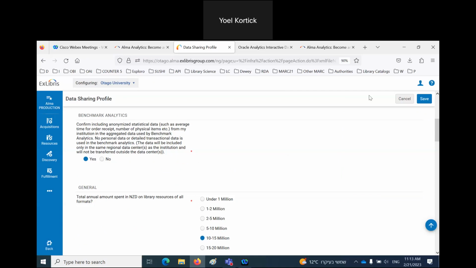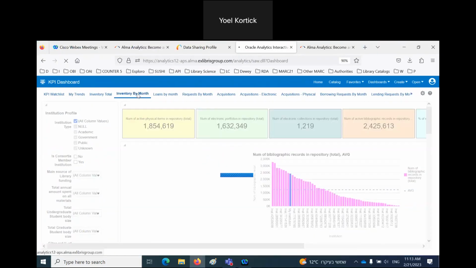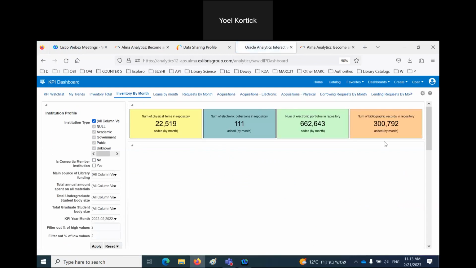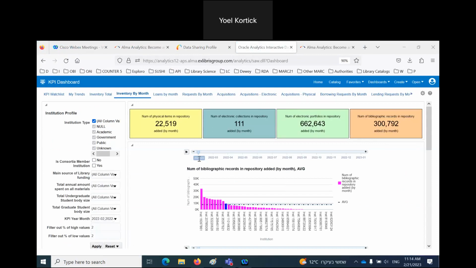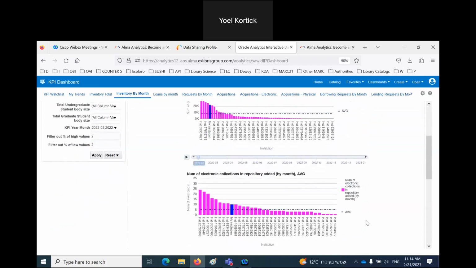So let's move on. There's one more tab here I'd like to look at, and that's the inventory by month. The inventory by month is a monthly analysis of how much inventory is added each month. So let's take a look here. If we click this, it's going a year back, so it's on February 2022. This is the bibliographic records, and if we click the play, so it moves forward, we can see each month I'm usually either average or above average, this blue line here as it moves along. Here I'm below. Here I'm exactly average. Here I'm just above average. So this is how much is added each month.